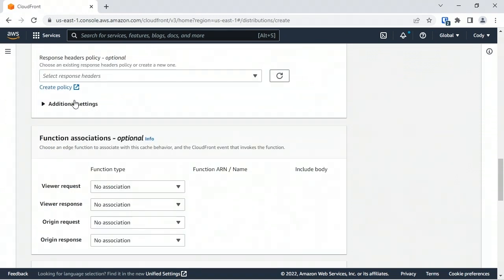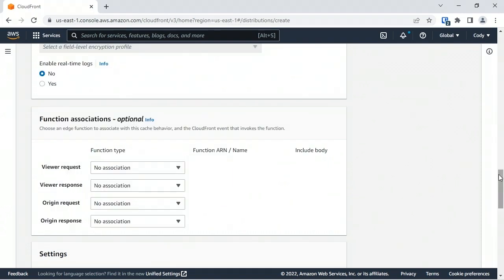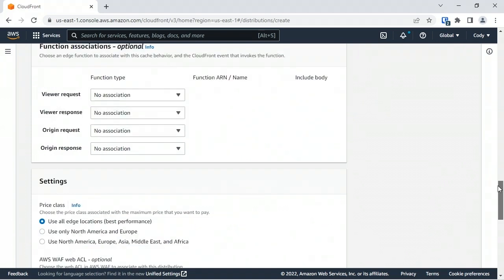When it comes to streaming content, under additional settings, if you're not using Microsoft IIS as a web server in the source for streaming, then you could choose to enable that option. This is one of those settings where you would have to try it with and without the setting to see if it actually makes a difference. Now, if you need to do some kind of processing on the edge cache servers, then you can go to function associations for certain types of requests that would trigger your code to run, whether it be a Lambda function or a CloudFront function.